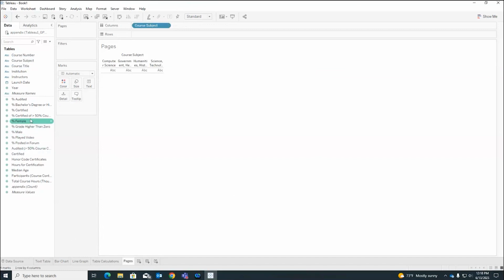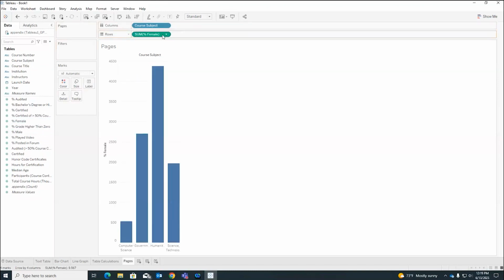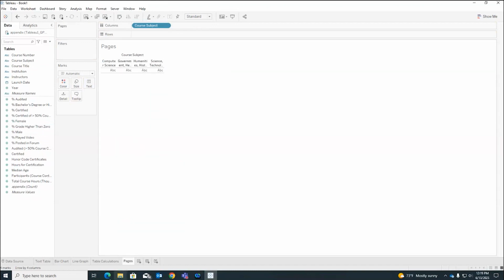And we're going to use our percent female, so the percentage of the participants in these courses that were females. But again, we know Tableau has taken it, so if we just drag this into rows, we can see it's doing the sum of the data, which is not what we want. So you can take it back out or click Control Z.